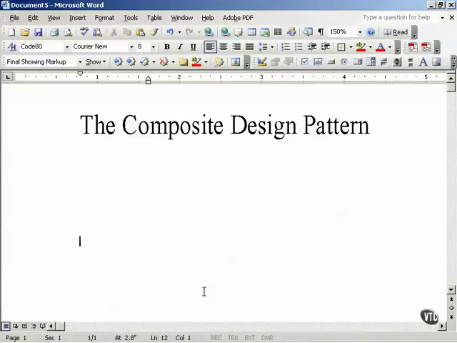Now we're going to take a look at the composite design pattern. The composite design pattern is somewhat similar to the iterator design pattern you just saw in the previous set of movies, but it's more general and more involved.